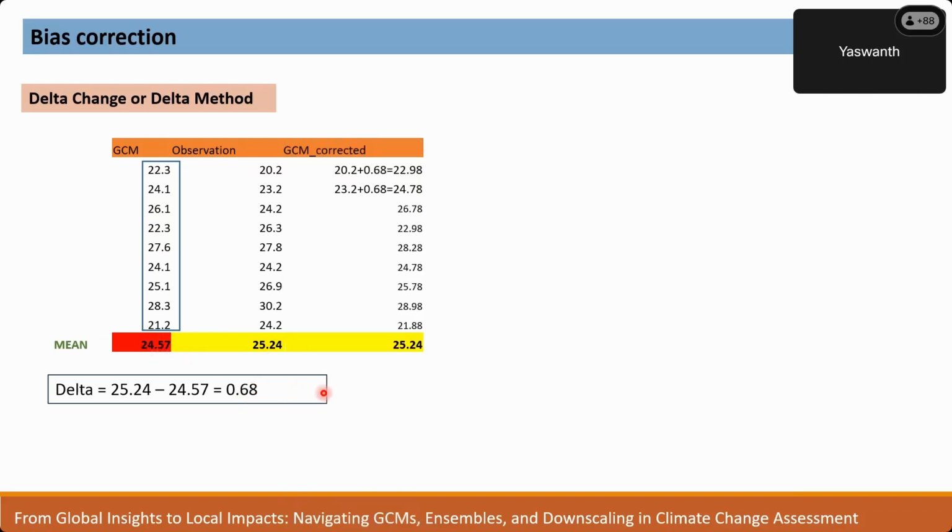So what essentially I do, these are the GCM values. I add this 0.68, the mean bias, to every GCM value, and I get the new GCM values. And essentially now if I calculate the mean of the GCM, it is 25.24, which is equivalent to the mean of the observation. So although the exact match is not there, here I'm trying to match the climatological state.